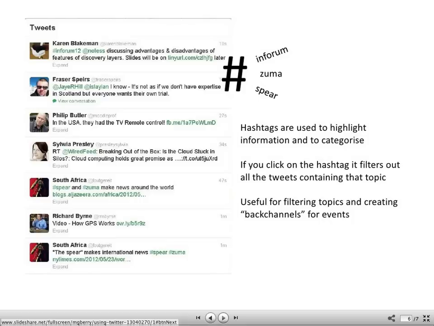The hash bit is used to highlight information in your tweet. So here we're seeing the word spear highlighted and zoomer highlighted, and we also see in forum highlighted. If you were in the keynote this morning, you probably noticed that there were signs out saying tweet hashtag LTUOR. And the cool thing about hashtags is that people don't generally say the word hashtag in conversation. So if you put a hashtag before a word, it'll make it kind of stand out.